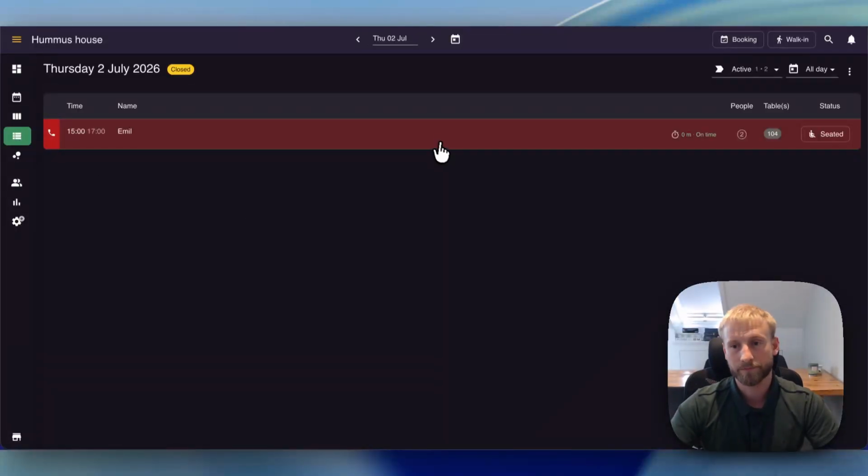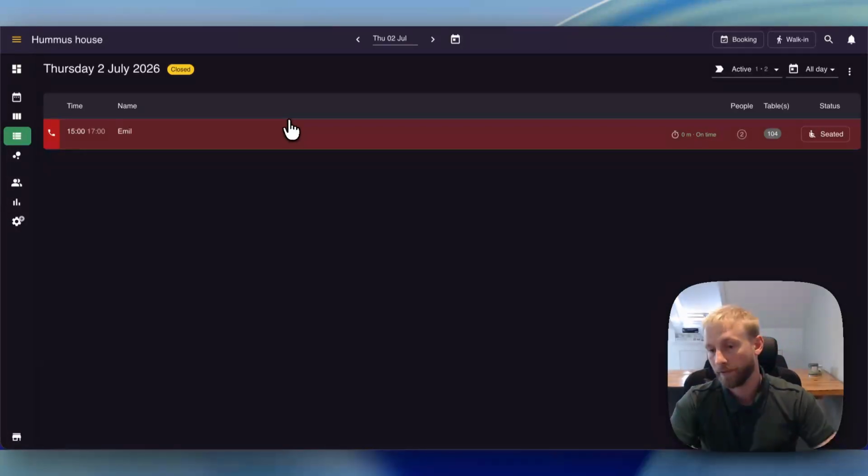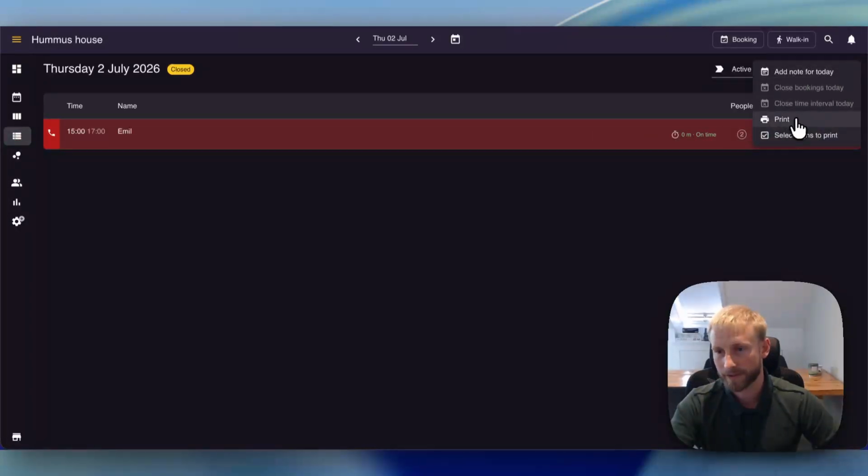Then we have the list view, kind of the same data, just structured another way. One thing that's also quite cool with the list is we can also print that out. So up here in the top right corner, you can print it, both print for the whole day, but you can also print signs for certain tables. If you want to put a small reservation sign, you can do that.